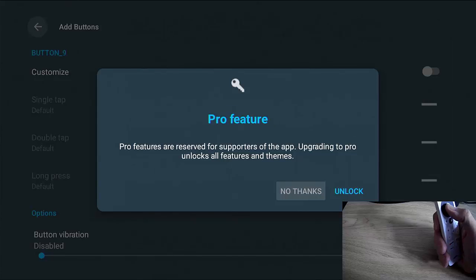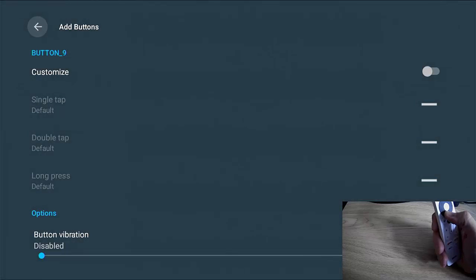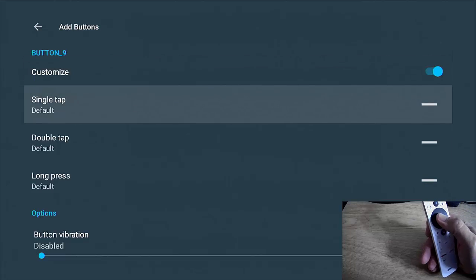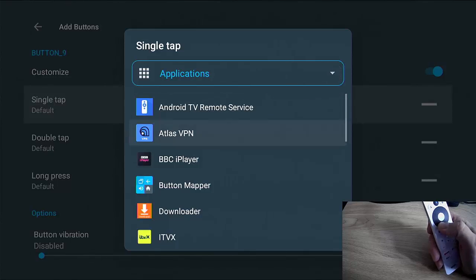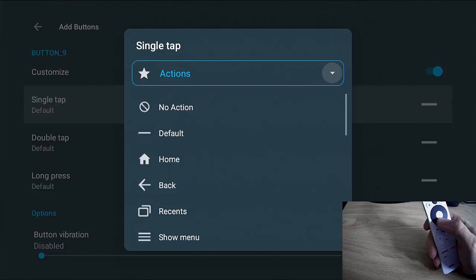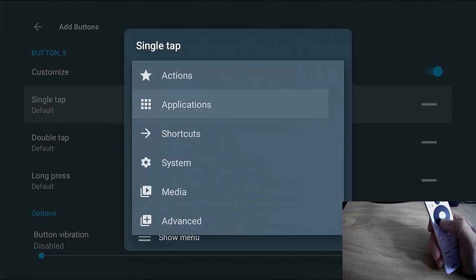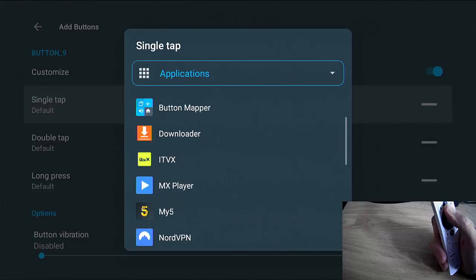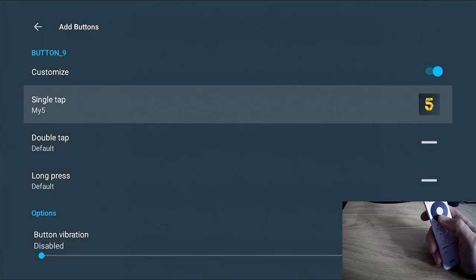Go to no thanks, but do consider obviously subscribing, and go down to customize, turn that on, go down to single tap, middle button, go down to the application you want. If applications aren't shown there, if it's got actions there, then middle button on the remote control, go down to applications, and then let's go down to, there you go, My5 on the single tap.